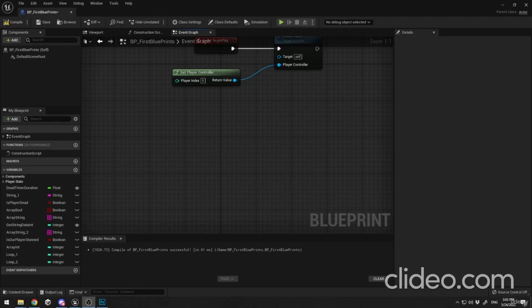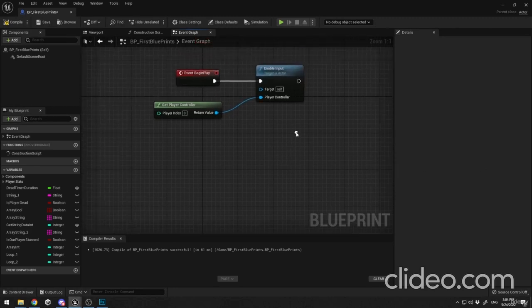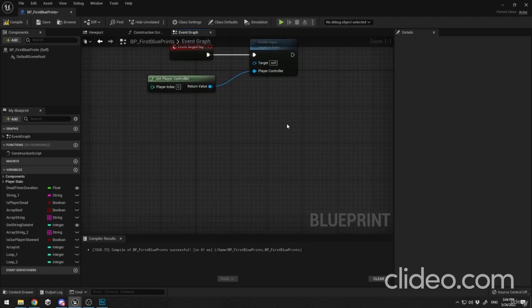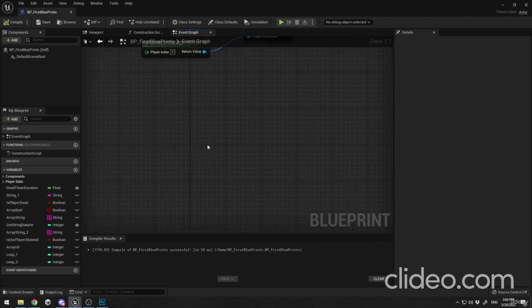Hello everyone, and welcome back to the next video. Before we start talking about events, functions, and macros, I want to show you another way you can organize your event graph. So let's just start.